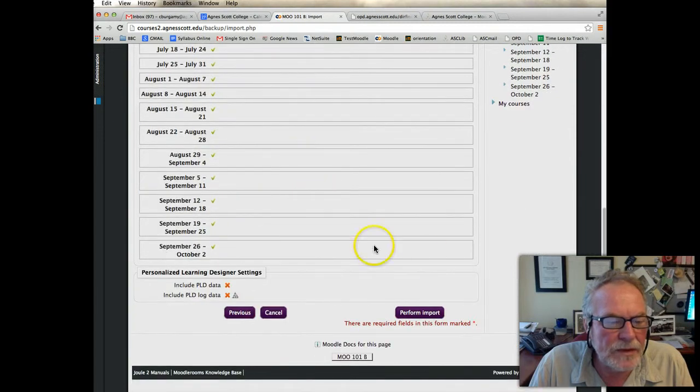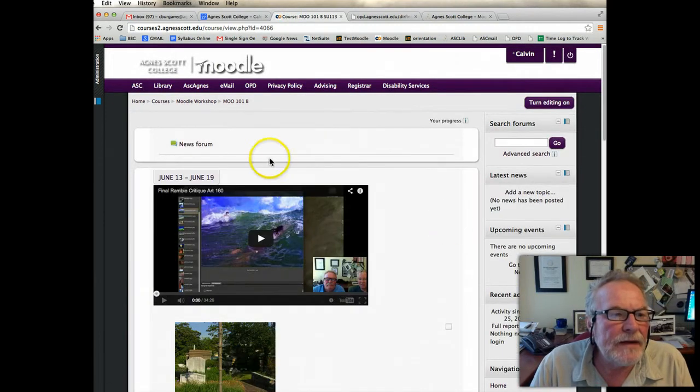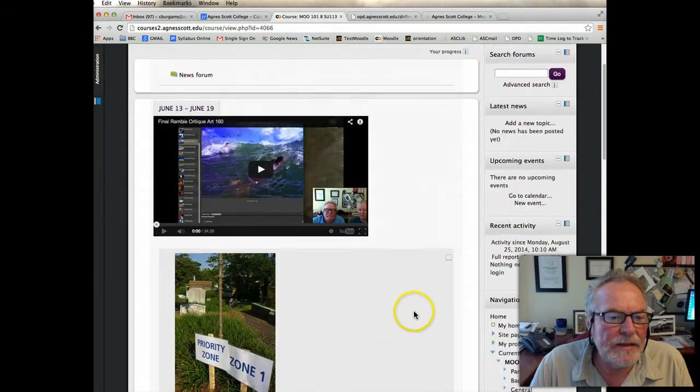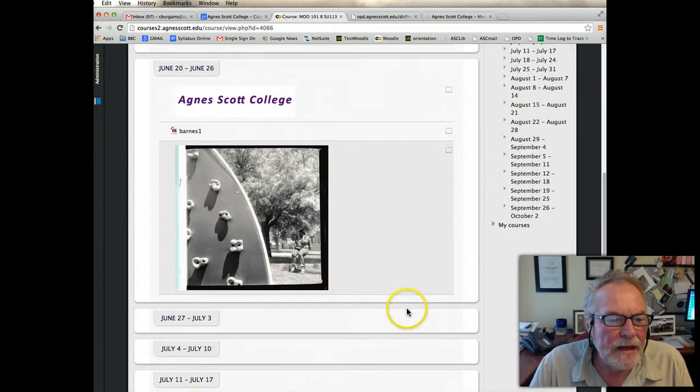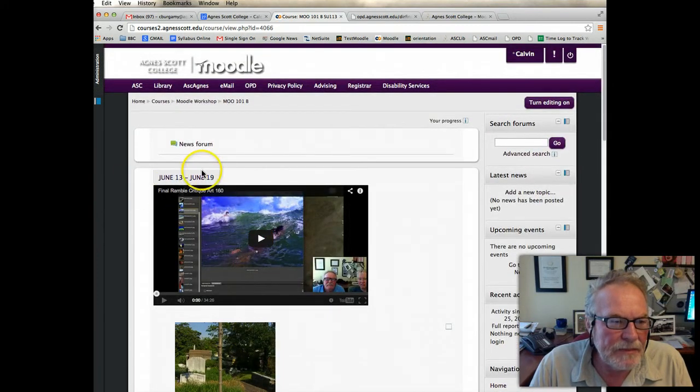Gives me a checklist of what it's going to perform. Click on perform import. And import complete, click continue, and then it takes me back to the main screen, and these are the same items that I want to import. So it looks good. I can change the labels on this or reset it to topic format or do whatever I want to after the import's complete. And that's how you do it.